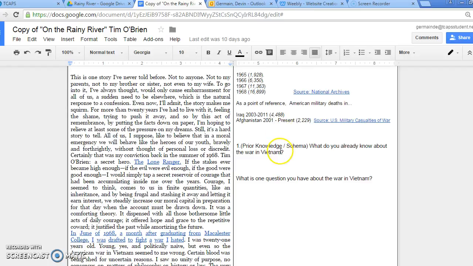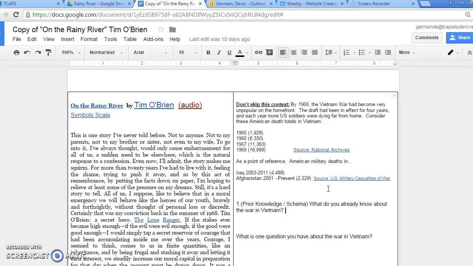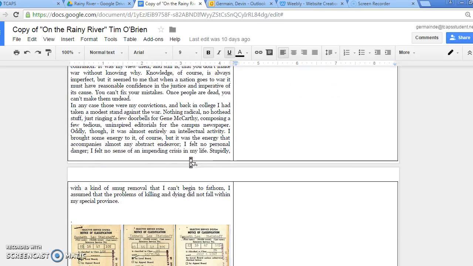The first thing you'll notice on the right with the annotated questions, I like to start off with a prior knowledge question or a schema question. It's just really simple. What do you already know about the war in Vietnam? Maybe one question they might have about it that they could answer as we continue reading. Also, there's a bit of written historical context as well.